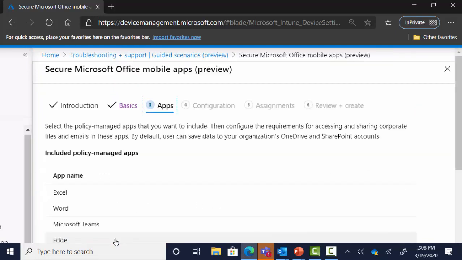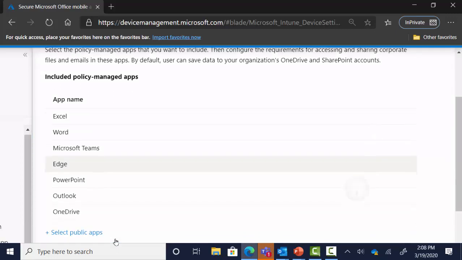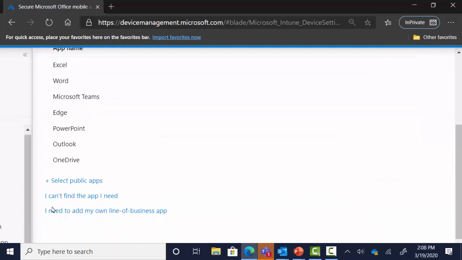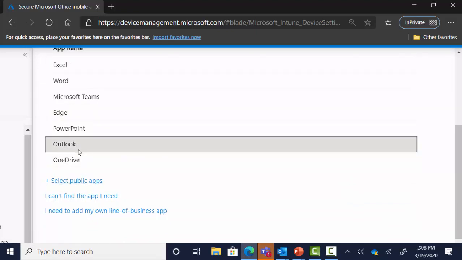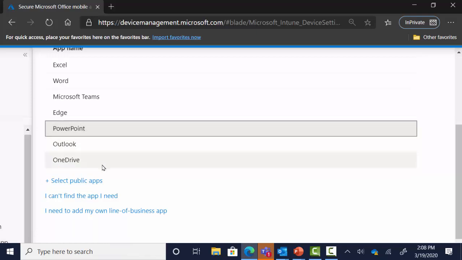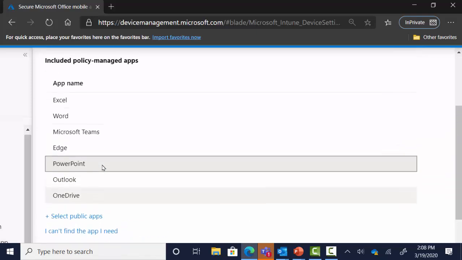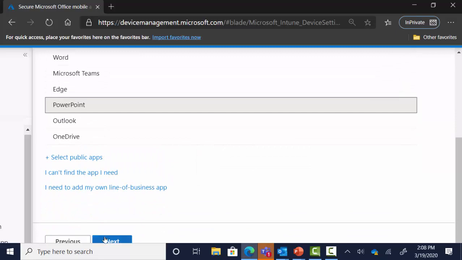So the next thing that I have is a list of the included policy managed apps. Now, I can go select other apps if I want to. I can interact with these, or at least look at these, right? This is what's going to be configured, so I get to review the list. And once I'm good with it, I'll just click Next in the wizard.